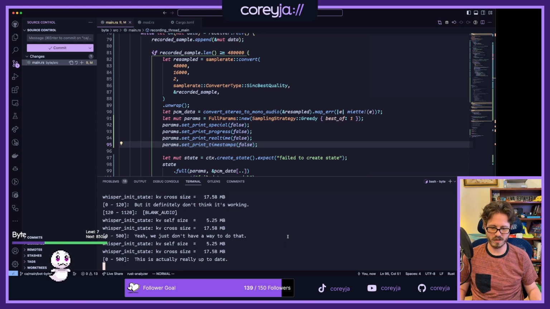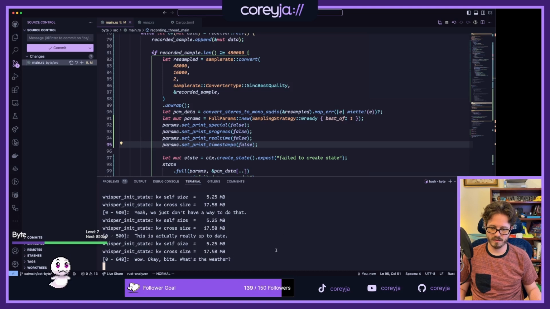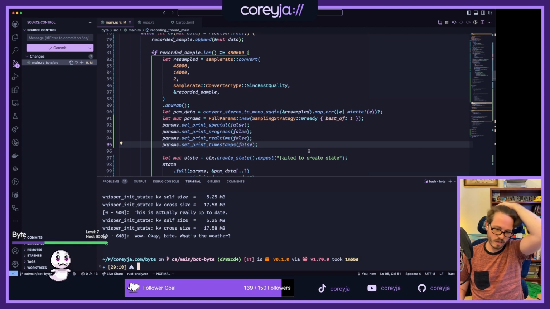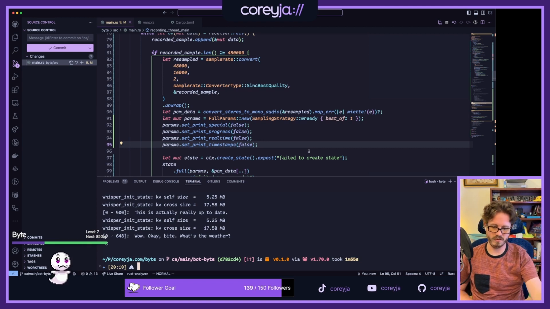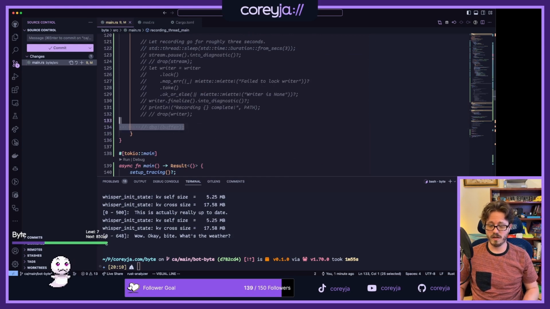Wow. Okay, Byte, what's the weather? Yeah, that worked really well. The biggest thing is that Byte was spelled differently, but that's actually really not surprising. And I don't want to feed all of this through, so now I guess I'm gonna do word detection from this. Okay, let's clean some stuff up.